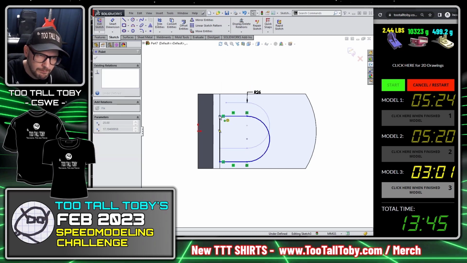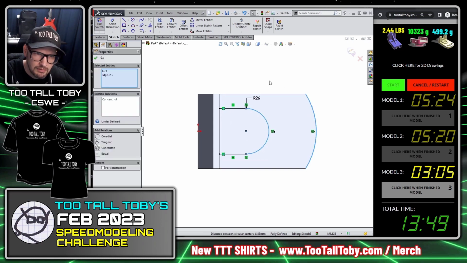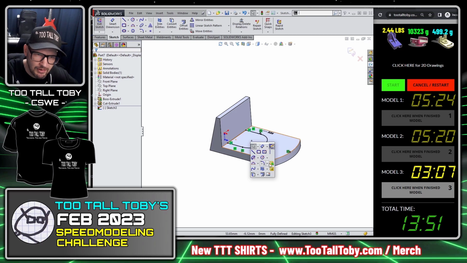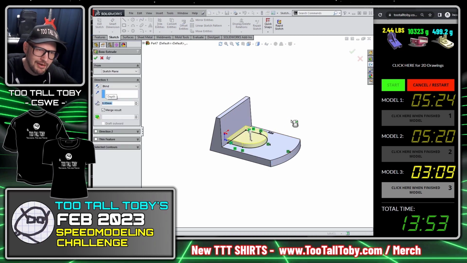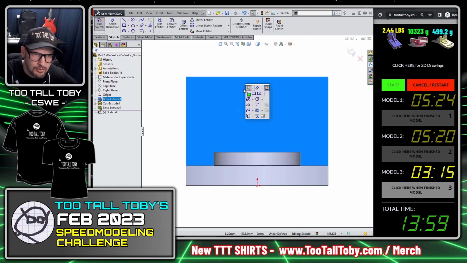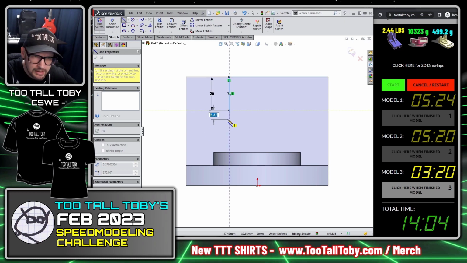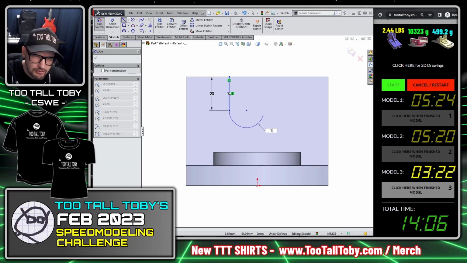And there we go. And then this is concentric to this. And boom, it gives us a nice fully defined sketch. That's what we like. They don't have to be fully defined, but I like it when they are. And then I'll go to this face here, and I will create another tombstone shape. This one comes down 20 and has a radius of 15.